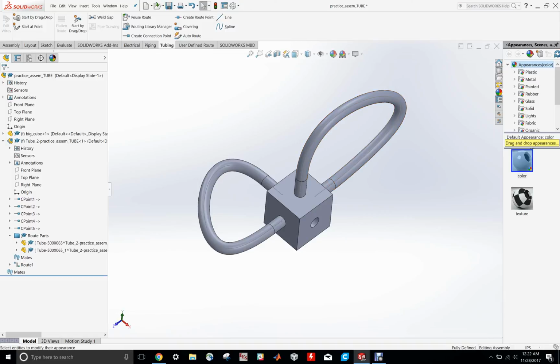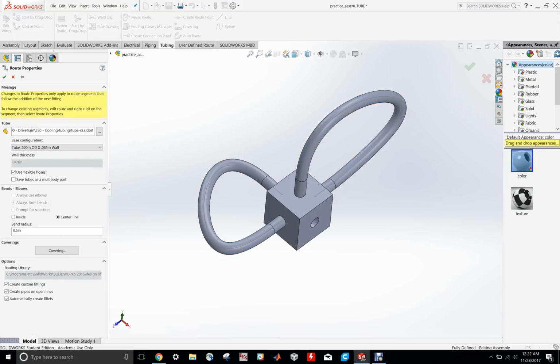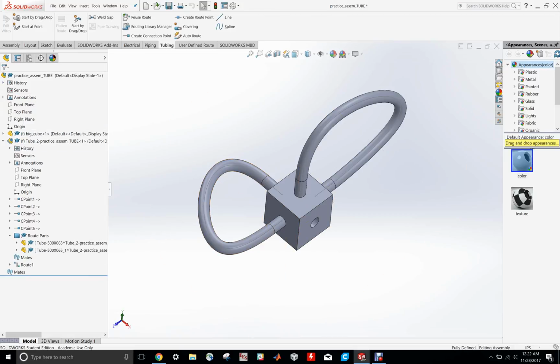Really quickly, another helpful thing: once you have your entire routing set up, you can right click on your assembly here and go to Route Properties. From there you can edit the wall thickness. Let's say I want to change my wall thickness. Now I can do that. Great. Check, whatever, now it's changed.